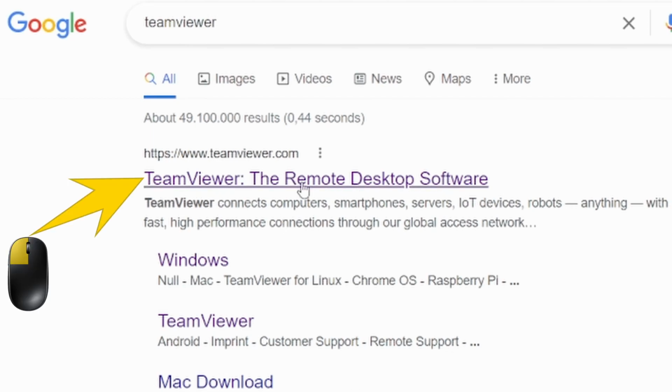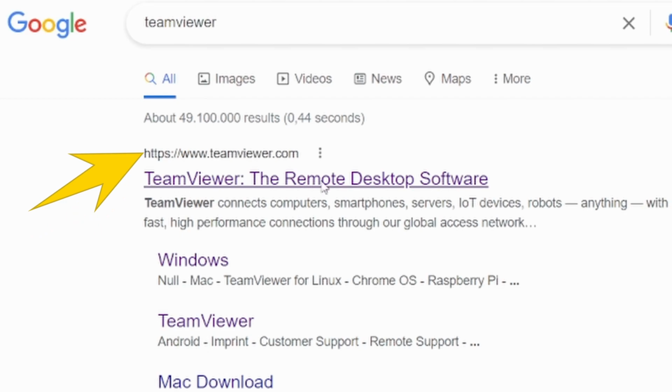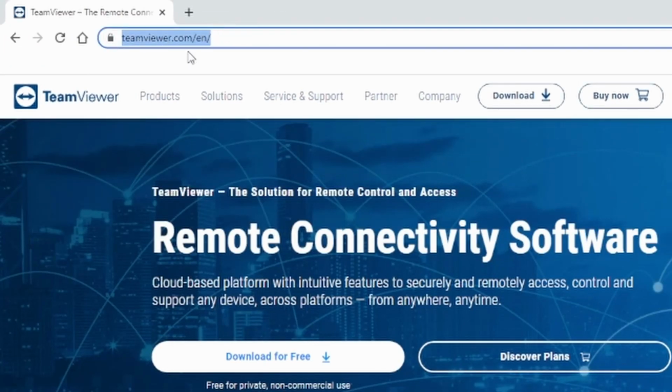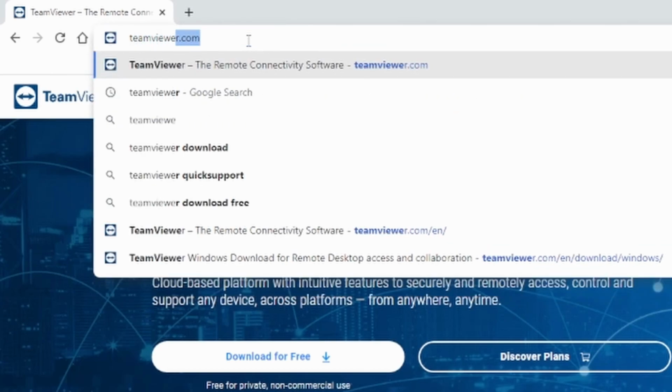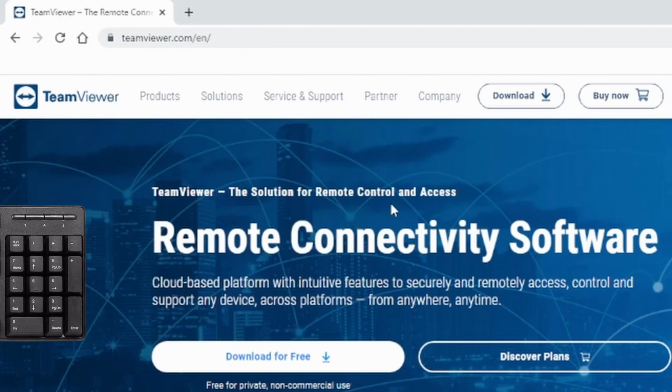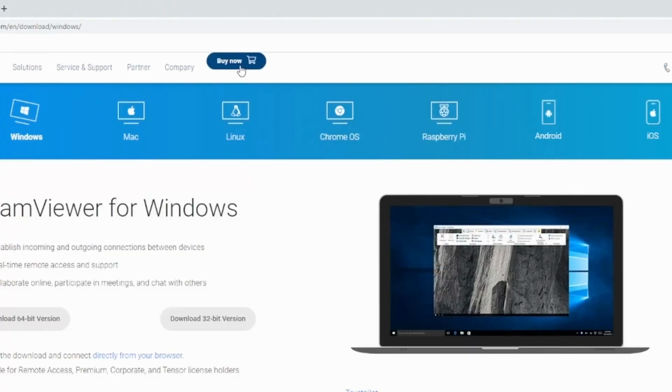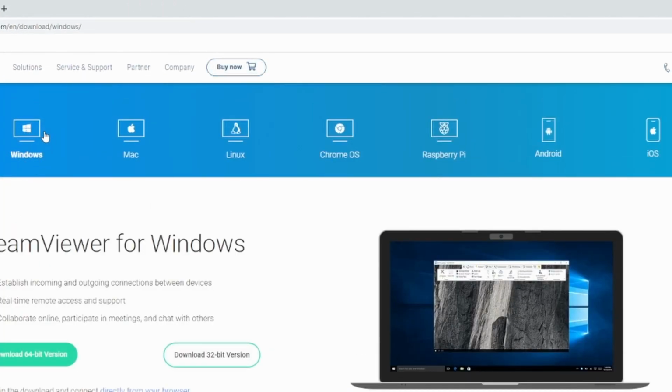Click on TeamViewer, the remote desktop software, teamviewer.com. You can get to the same website by typing teamviewer.com in the URL area and pressing the enter key, and you're on the same web page. Over here, click on download. It automatically detected the Windows operating system.